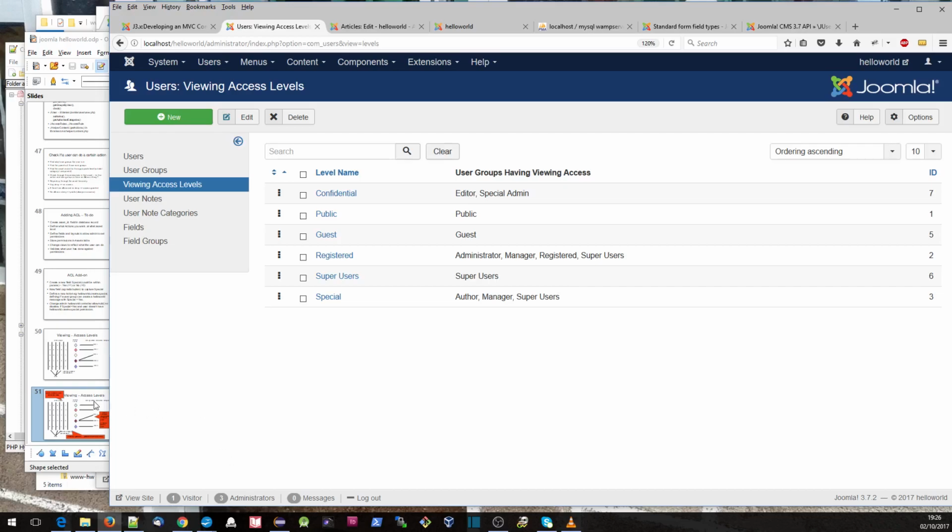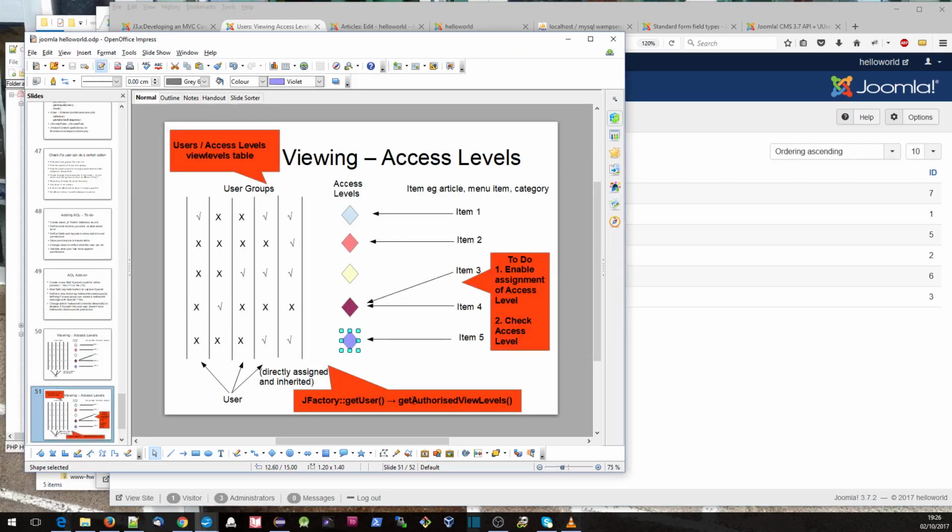So that's the idea. Then what we would do is check the record that we've got in the database. It's got an access level. Is the access level that we've got against our record one of the set of authorized view levels that this user has? If it is, then we'll allow him to see that record. If it isn't, then we'll not allow him to do that.